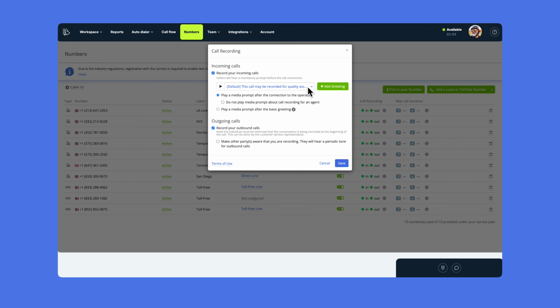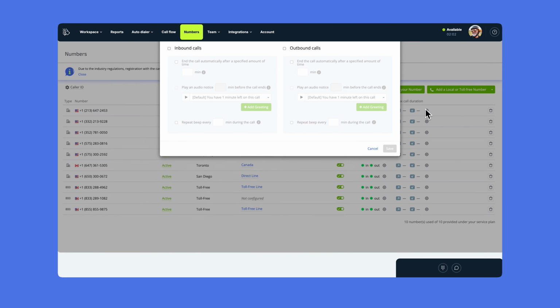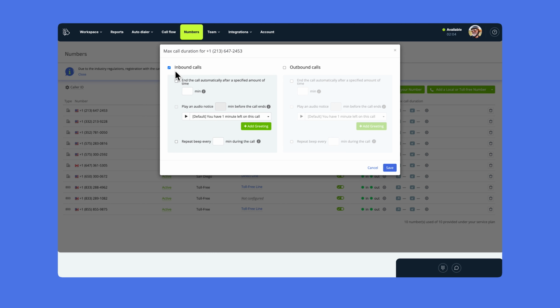You can also set up specific rules, such as playing a media prompt at the beginning of the conversation to let your contacts know that the call is being recorded. If you want to limit your call durations for certain numbers, set up the limits for inbound and outbound calls here.